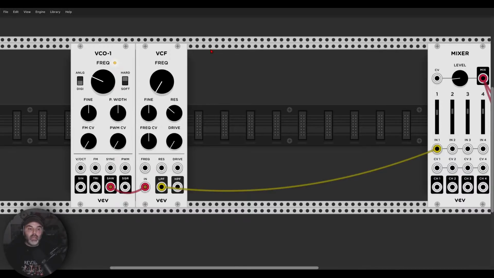With the VCA, we can have control over the amplitude of a signal. I understand why you say ADSR, and it's partially correct. Usually we use an envelope to control a VCA, and we'll get to this in a second, but the VCA itself is what will have control over the amplitude.